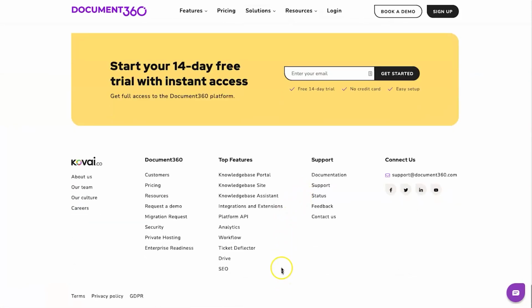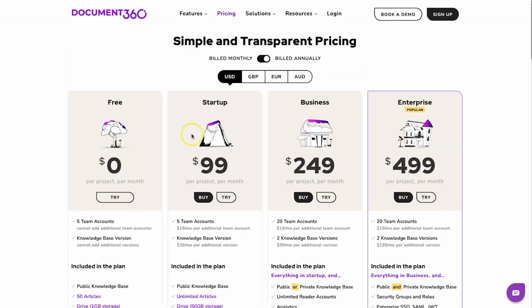Now, there are some additional ones down below, things like private hosting, and inside the platform, you also have your own drive. You can also add in different SEO settings if you want them to be searched. So there's plenty of options inside of here, plenty of features. And what I'll quickly do now is just run through the pricing. So there is 4 different plans inside of here. Once again, there is a 14-day trial to test out all of the higher tier plans.